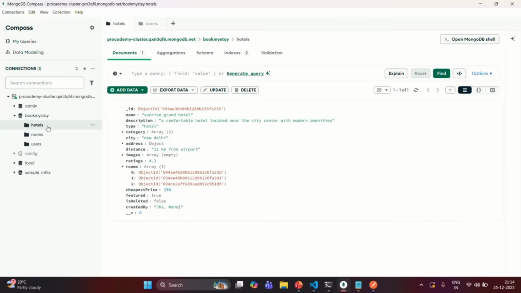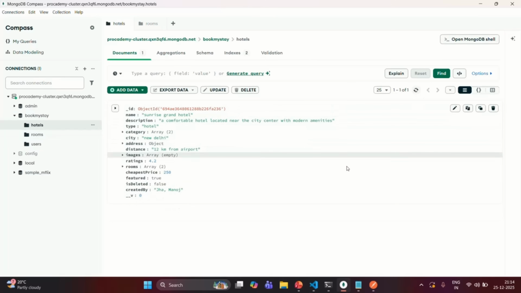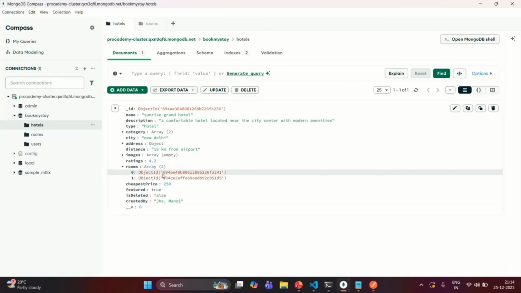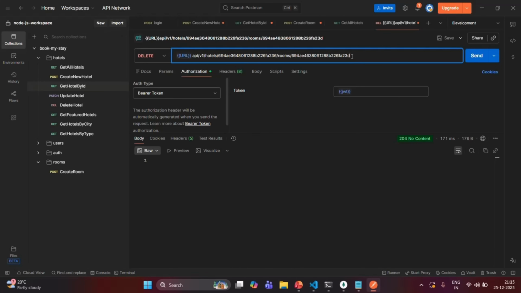Let's go to hotels collection. And if I refresh, now we have only 2 object IDs. So the previous one, the one which ends with FA241, it has not been removed from the rooms array. But the other one, the other room which we have deleted just now, that has been deleted from the rooms collection and it has also been removed from the rooms array. Okay, so now our delete functionality is working as expected.